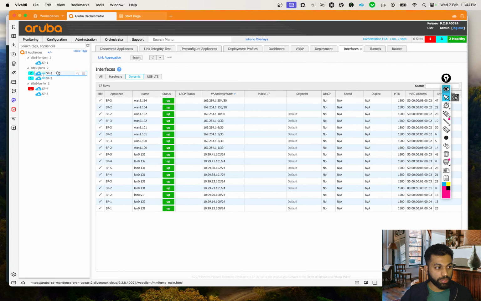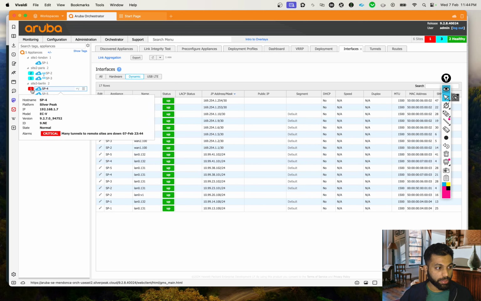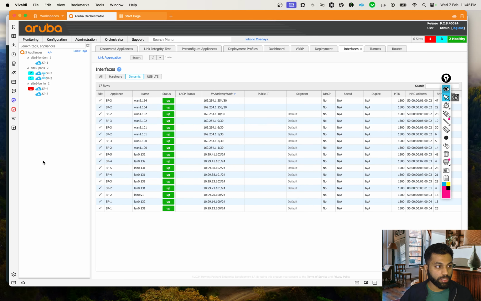Now once you did that, the orchestrator will try to terminate any tunnels which were there between SP4 and SP5. You see, the orchestration was running, so that's why you see some alarms showing up. You can see some of the tunnels are down, right? That's fine. It will take a little bit of time for things to settle down.